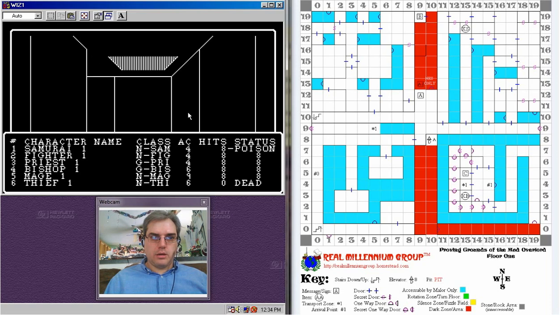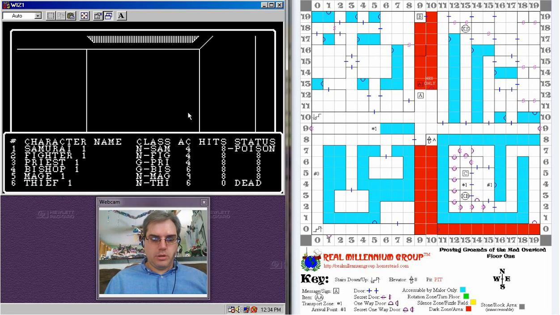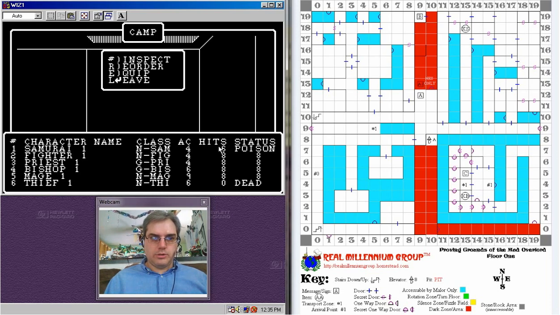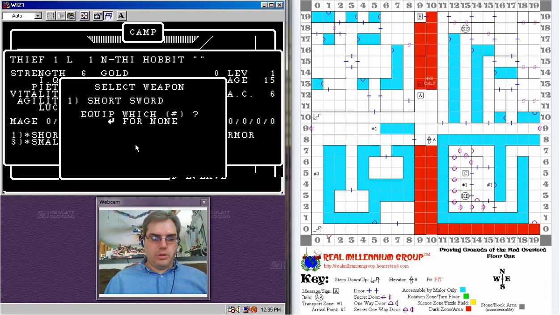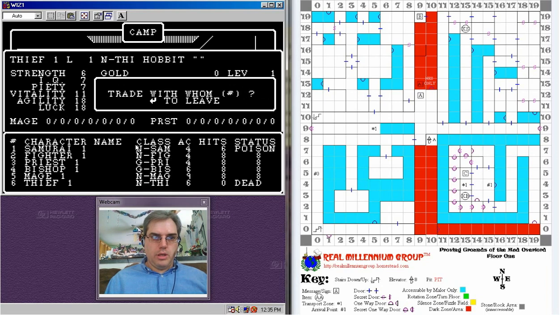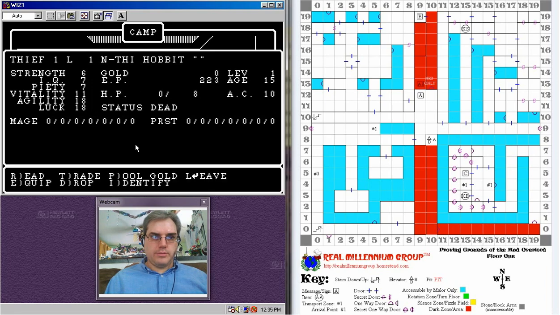Let's get back to town. Stairs, take them up. Actually, no, not yet. Let me do something here. Let's camp. As you can see, he lost some hit points now. Let's camp. Let's do inspect 6. She has no gold. So what we can attempt to do is equip. None. Trade. Trade with whom? We will trade with our samurai. I think we trade 1, 1, and 1. So what we can do is that.